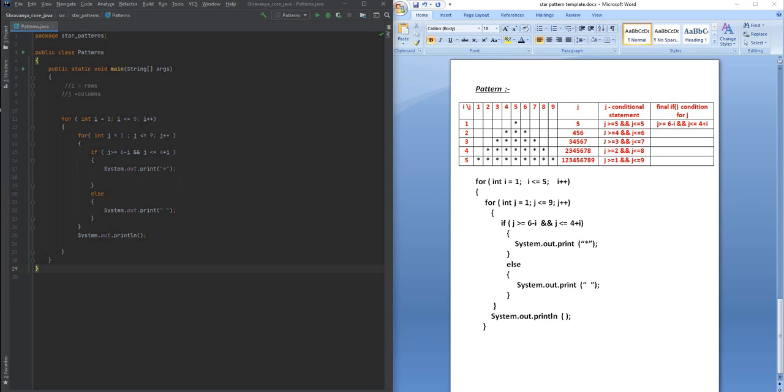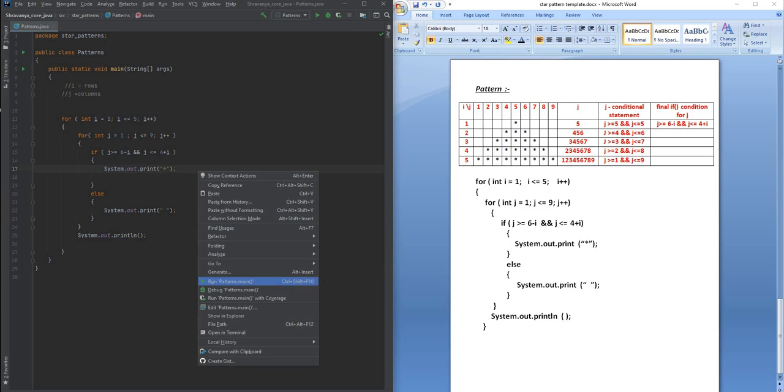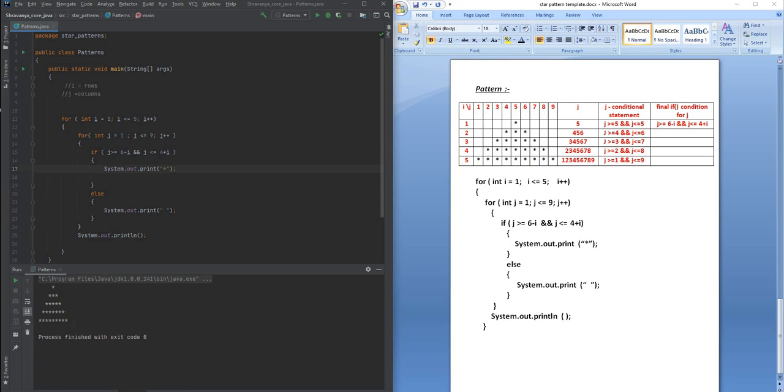Let me save this program and run it once. We are going to see a perfect triangle like this. This is how you print the star pattern.